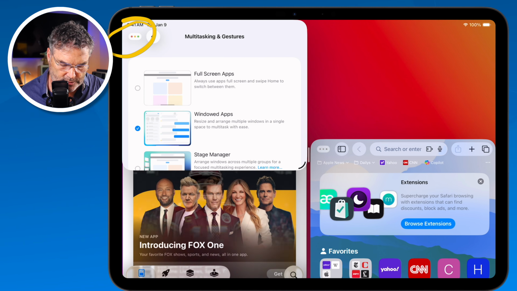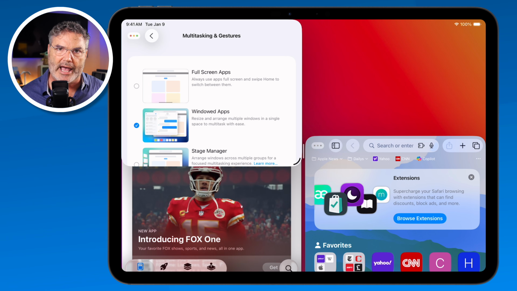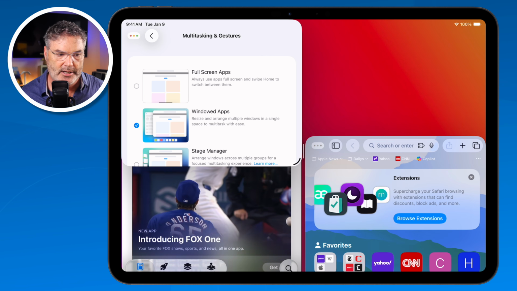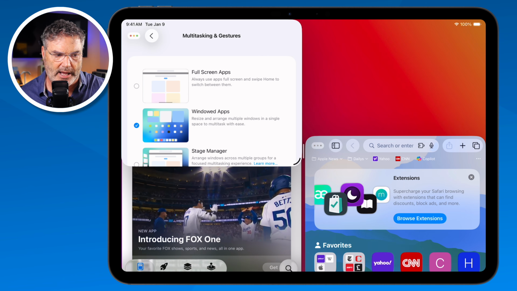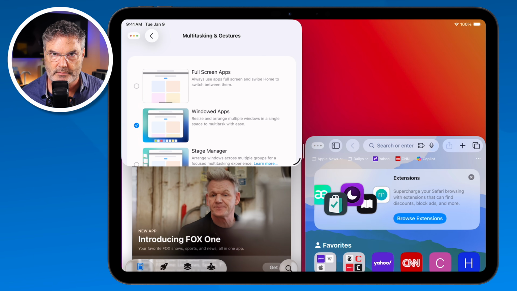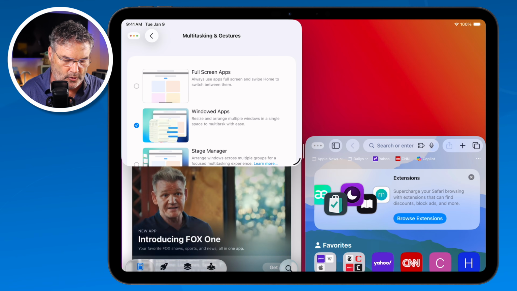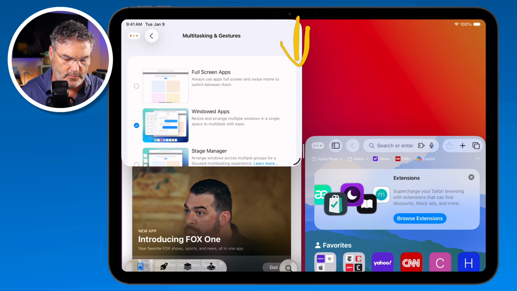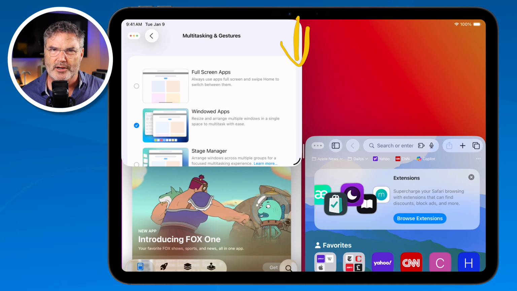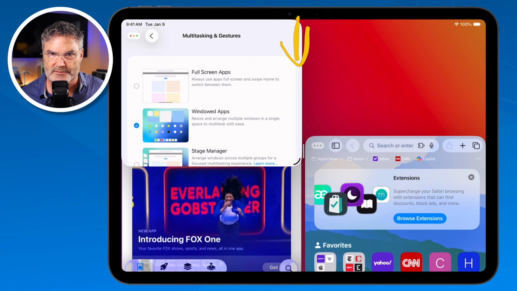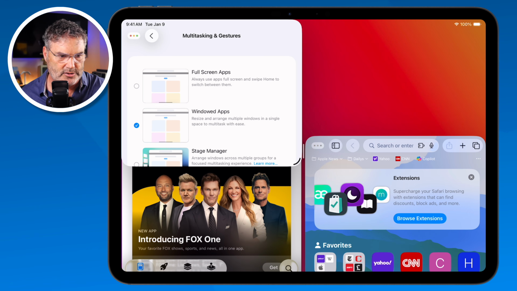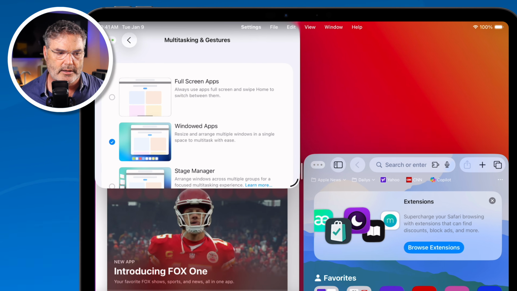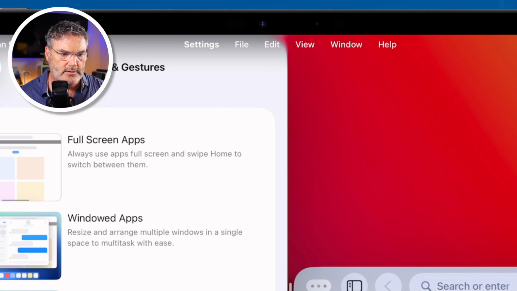So what we're able to do is show a menu bar for the active window, for the active app. Right now, my active app is the Settings app. If I want to see the menu bar for it, I just flick my finger from the top of the display. I call it flicking. We don't want to actually drag it down. I just flick my finger. It makes it a little bit easier. So I just flick it, and you're going to see we have Settings, File, Edit, View, Window, and Help.